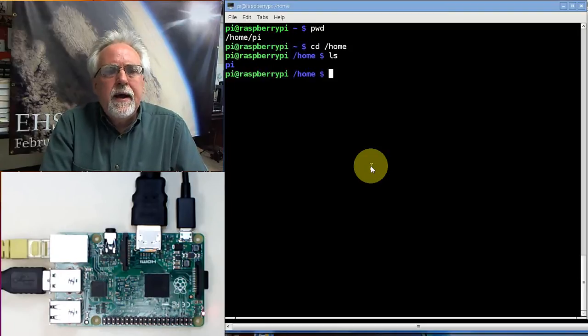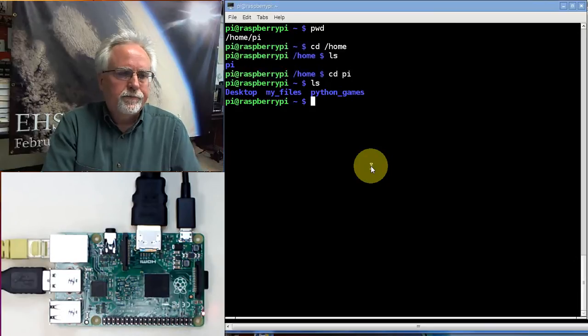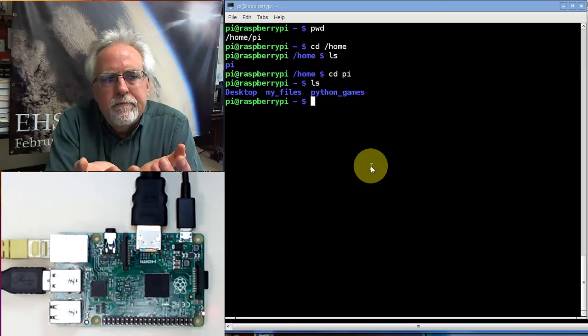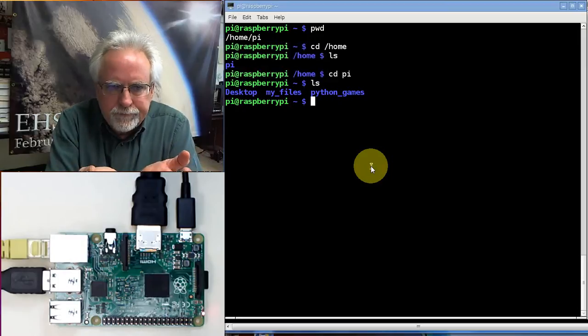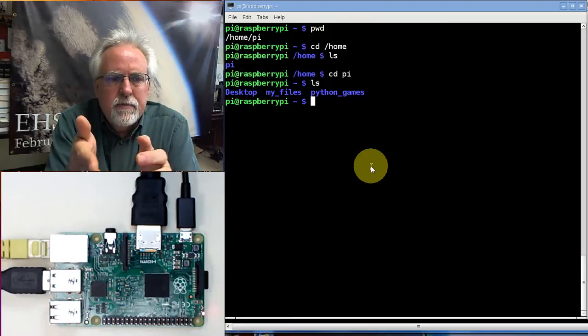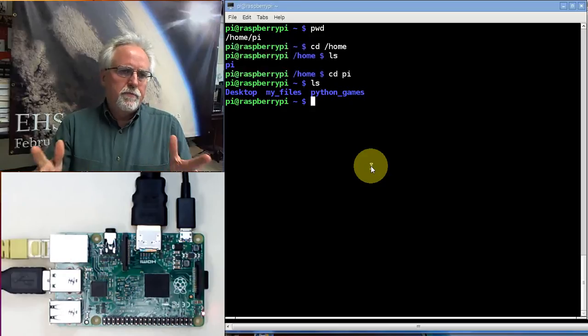So I can go to pi's folder, my folder, so I can go change directory pi, ls. And now this is my little folder. This is my little Raspberry Pi world. As the user pi, I'm in my /home/pi folder. This is where I should work. This is where I should put my files. This is where I should do my stuff.